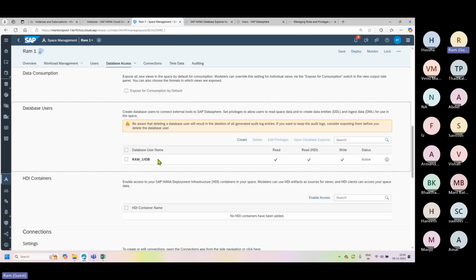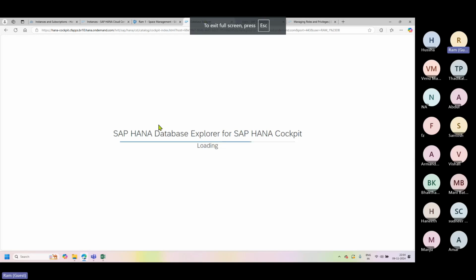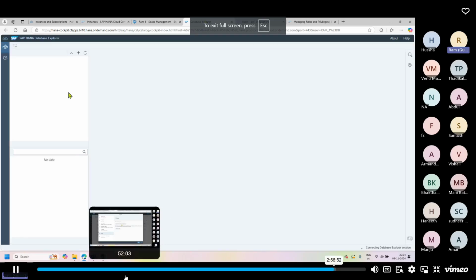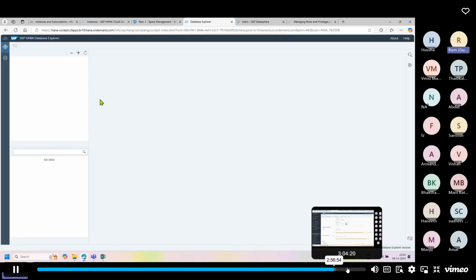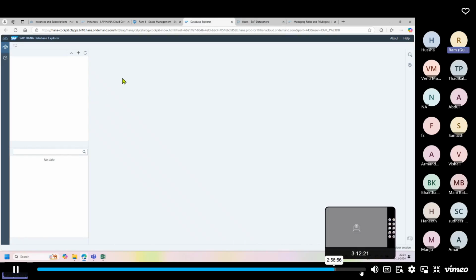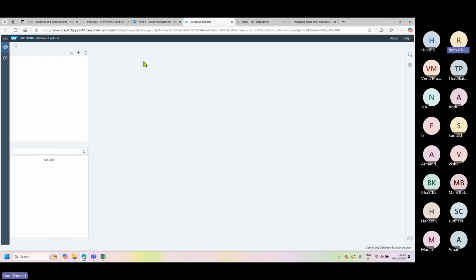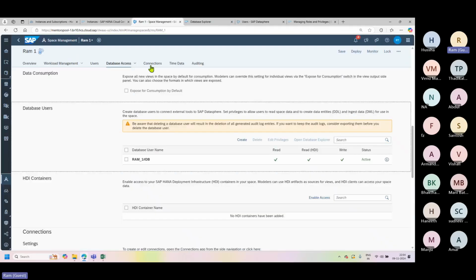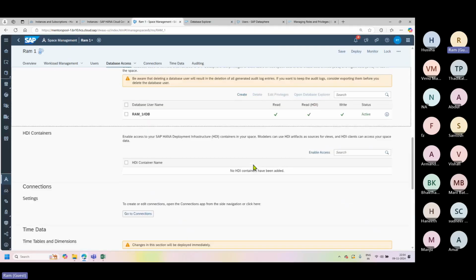Maybe sometimes you want to connect from VS Code or Eclipse or some desktop tool. In my opinion, HANA Database Explorer is more than enough to do all your things, but sometimes people prefer to use external tooling. So we'll also see in one of the sessions how to connect to the external tooling.